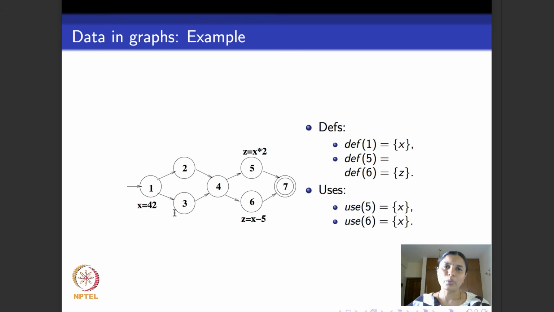Not all nodes have defs and uses, only a few nodes have. What I have done here, I said at node 1, there is a statement which says x is equal to 42. At node 5, there is another statement which says z is equal to x into 2. At node 6, there's another statement which says z is equal to x minus 5. So you can think of this statement x is equal to 42 that comes at the initial node 1 as defining the value of x at node 1, right?